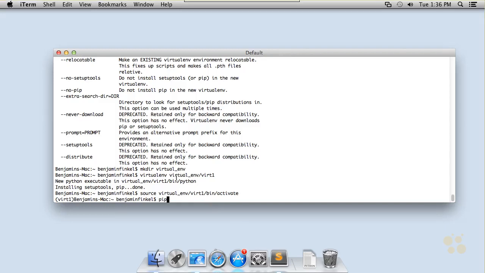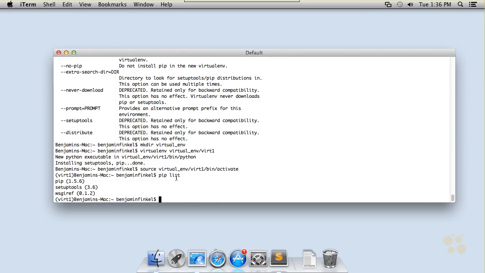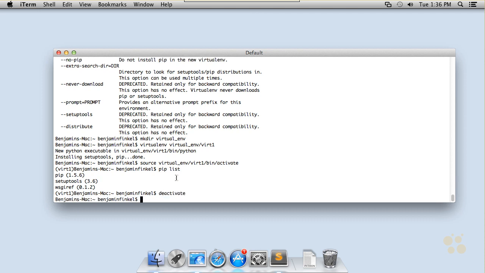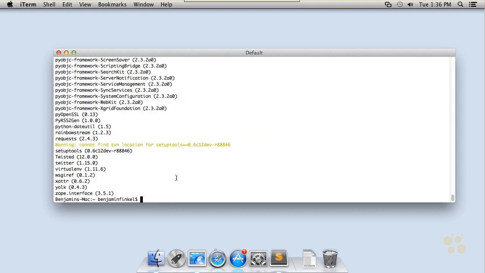So I can do something like pip list, and you can see that it listed out pip, setuptools, and something called wsgiref. There's almost nothing installed in this virtual environment. This is not true if I call deactivate to bounce back to my global context, and I call a pip list here. You can see I've got a lot more libraries installed in my computer itself, in my basic default installation of Python, than I ever did inside of that virtual environment.